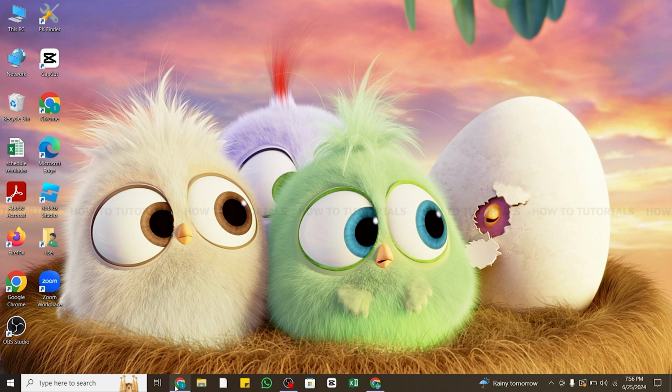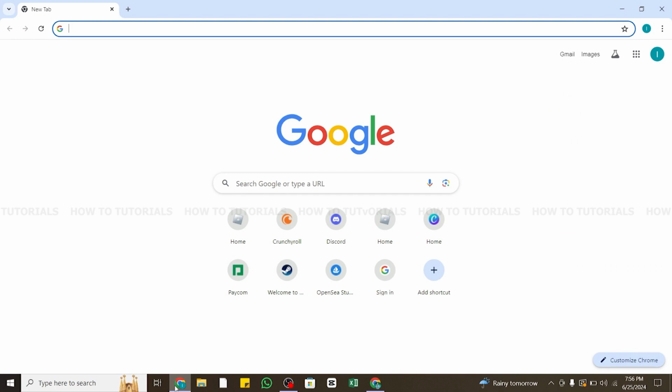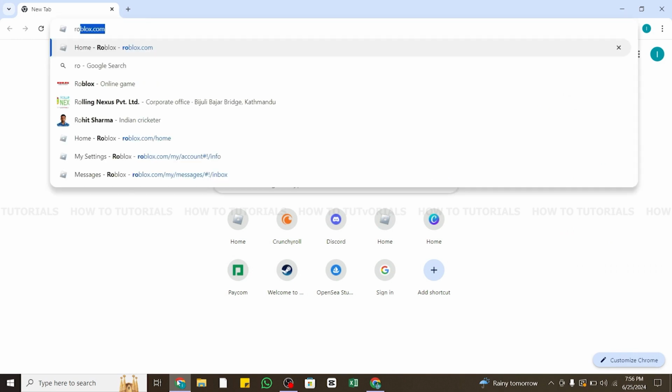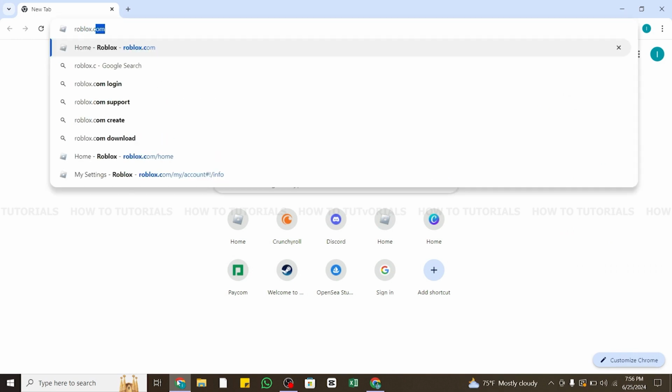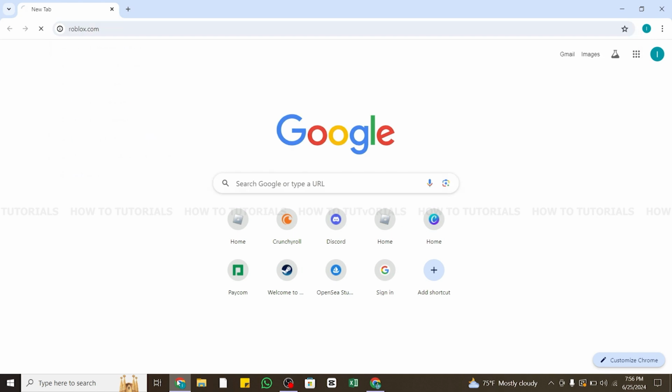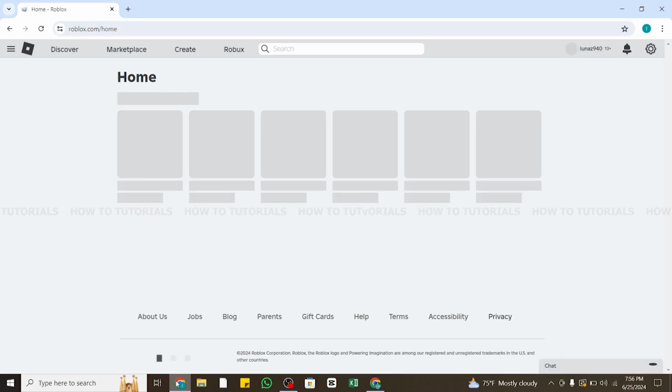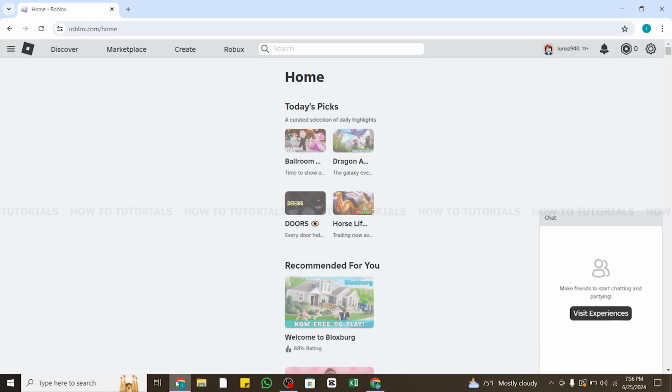First of all, open any web browser of your choice on your device and at the search bar type roblox.com. Once you have typed this keyword, press the enter button to search it. You will be taken to the official website of Roblox. Here make sure you are logged in to your account.